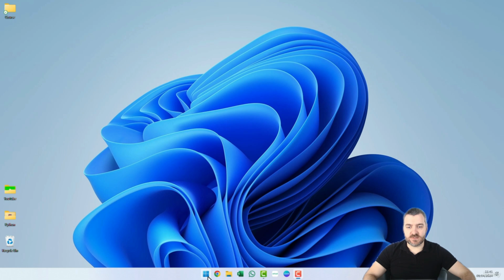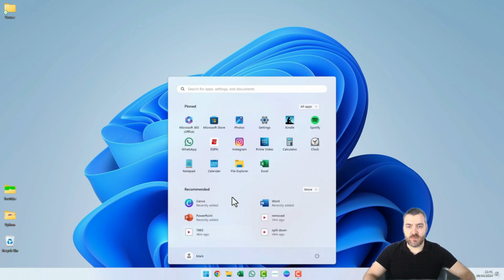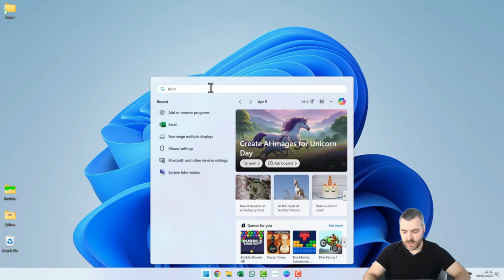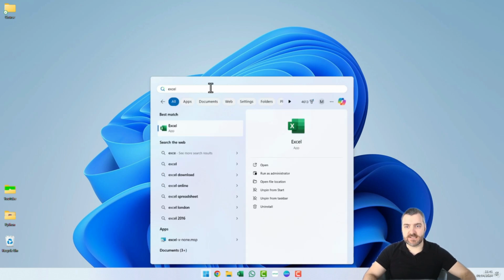So we have the Windows button down here that we can click onto. When we click onto this, we get this pinned section and we get a recommended section. What you can do is type in Excel. Once you type in Excel, you can see that the app pops up here and we get a couple of options as well. From here, we'd be able to pin it to the start and we'd also be able to pin it to the taskbar. So I'll just unpin it from the taskbar and from the start.